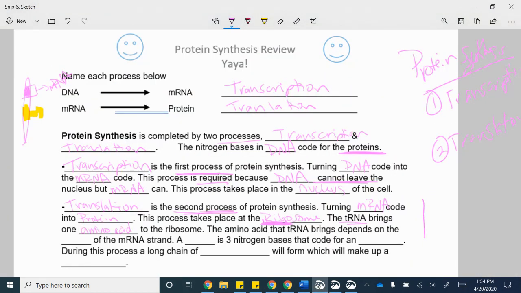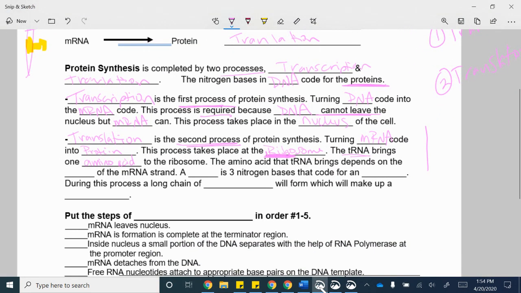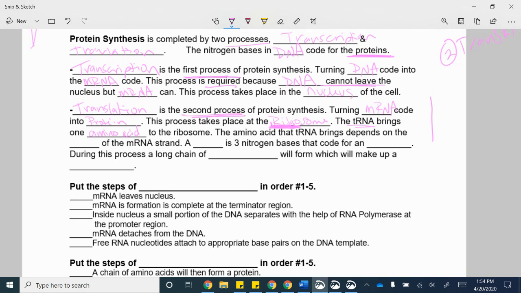Okay, back to the review guide. So the amino acid that tRNA brings depends on the codon. Again, a codon is going to be those three nitrogen bases off the mRNA strand. So the first three, so that would be our codon. And let's just pretend like that's our mRNA strand.